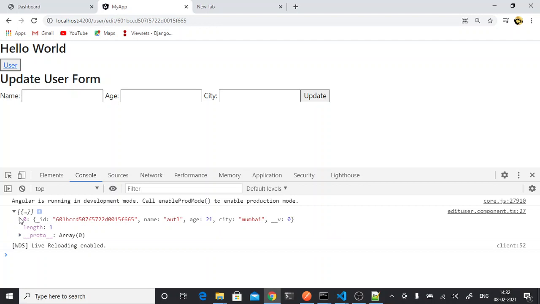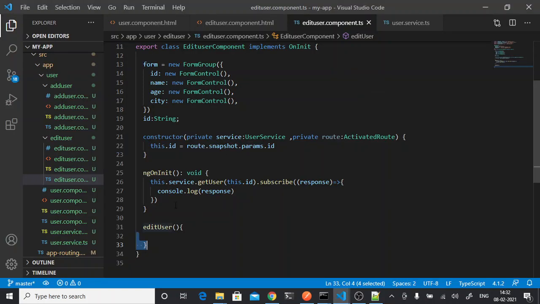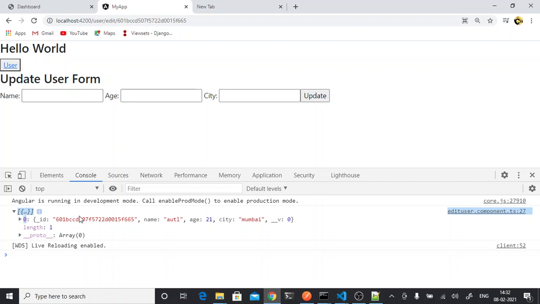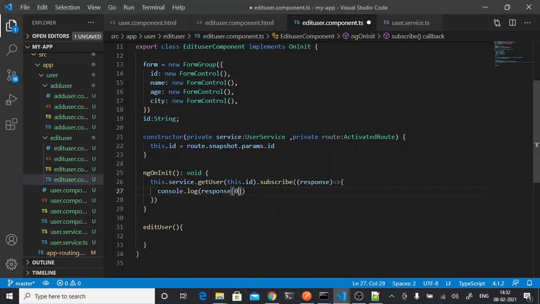So see, I'm getting the same record in array object format. Now I will show this inside my form using patchValue. I am getting it at index 0, so this particular information I will save in a variable. Let data equal to response.